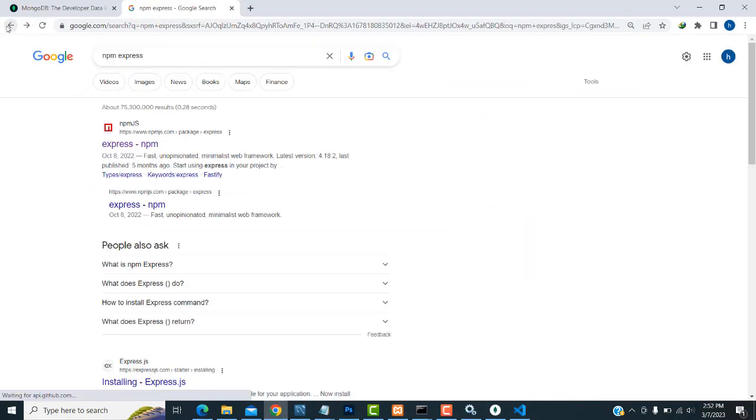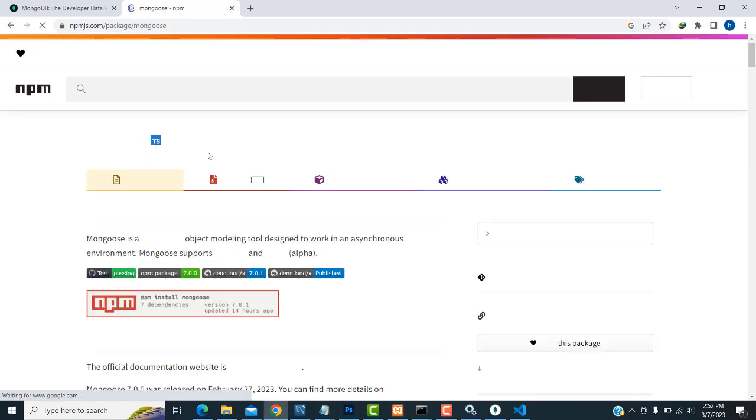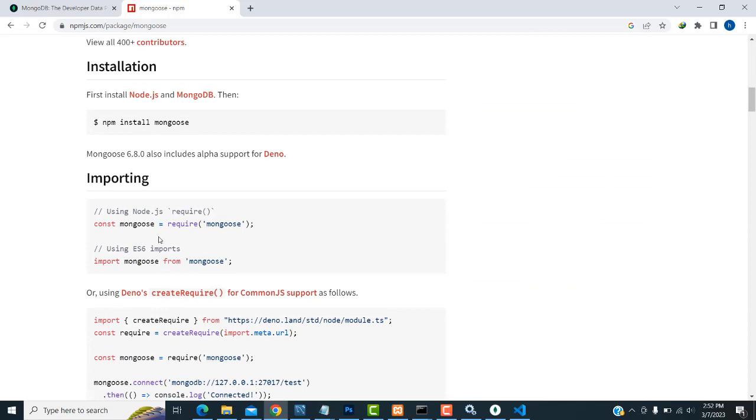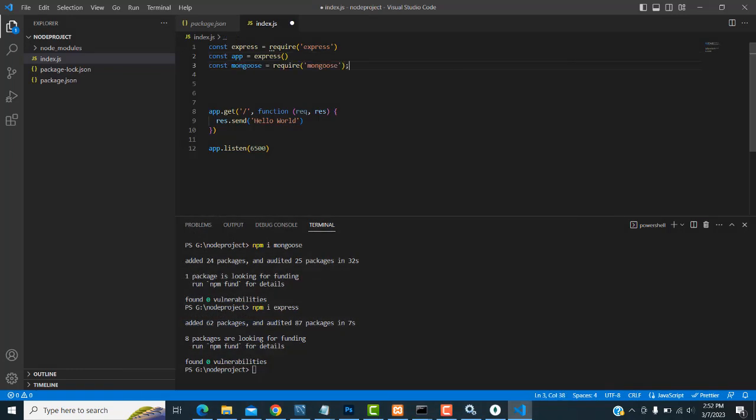Mongoose also I have already installed. Okay, so Mongoose, it will be explained. What's the library included? This is Mongoose. This is a package. Copy it. You have to paste it over here. That's the thing you have to write.